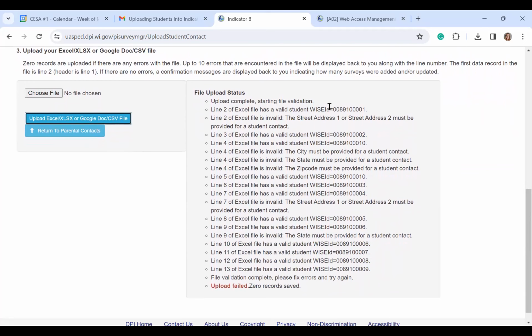We have line 2, the student is valid. However, the street address for 1 or 2 must be provided for the student. So I'm missing part of the street address. 3 and 4 are fine. 3 is fine. 4 has errors. It has no city, state, or zip. 5, 6 are good. Number 7, I'm missing the street address.